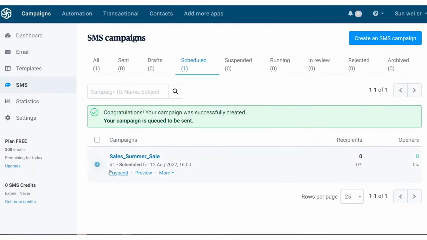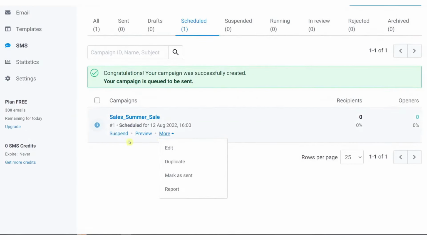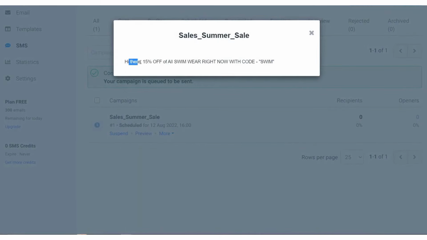So, these are the best SMS marketing software tools available in the market. Hope this list will help you choose the right software for your business.